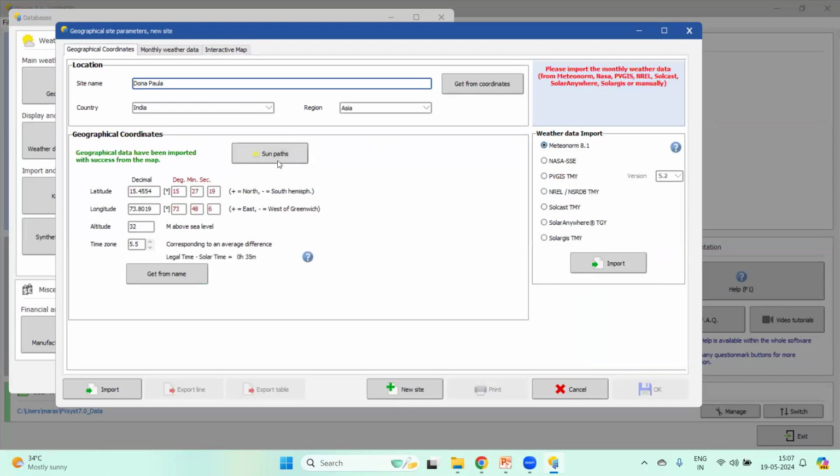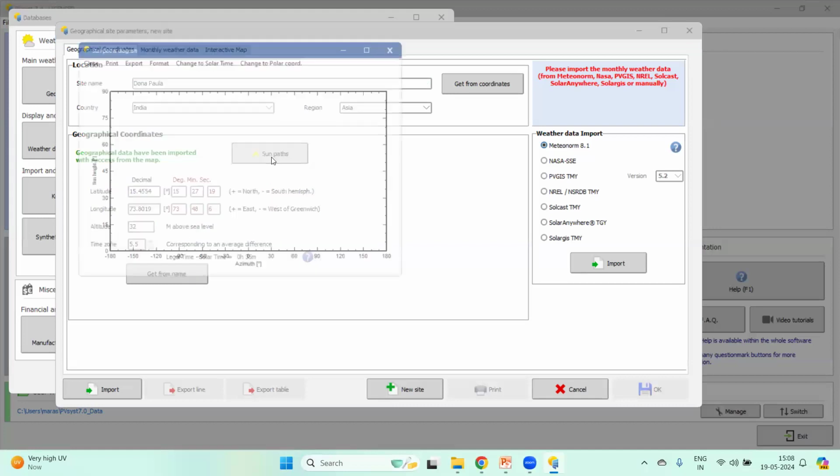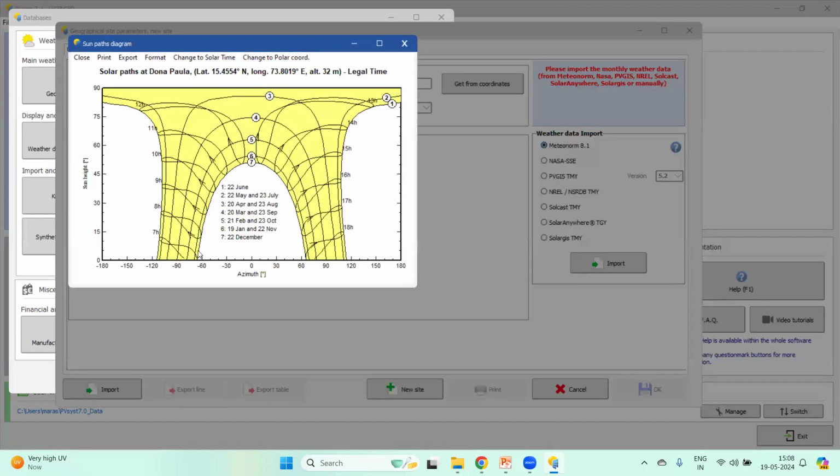Yeah. So now it will automatically give the site name and the latitude, longitude, and the altitude. These are nothing but the XYZ axis on the Earth surface, and then the time zone. So for this location, it will give the sun path diagrams. So this is the sun path diagram.